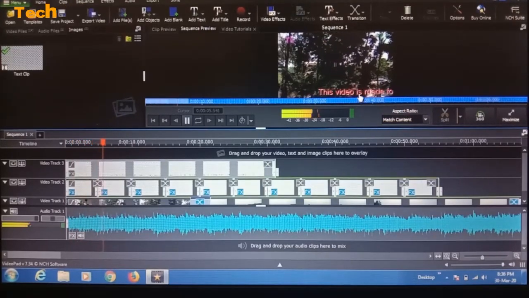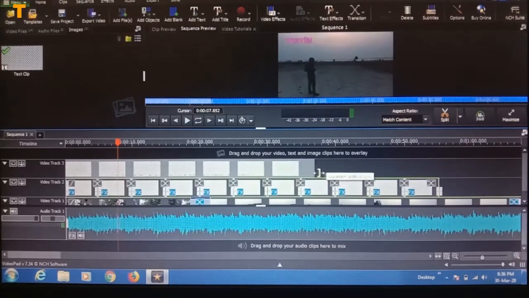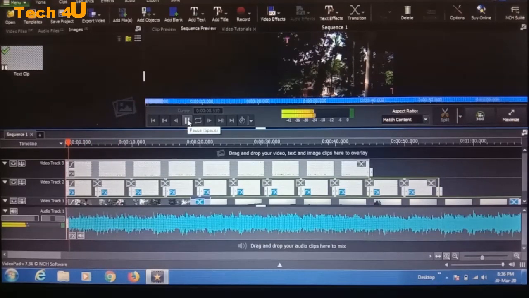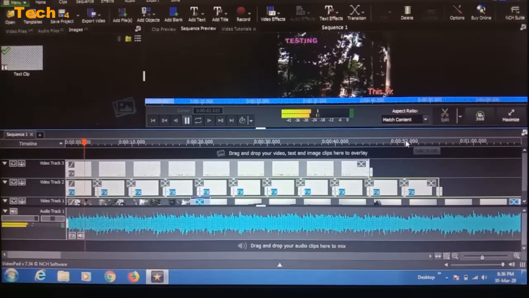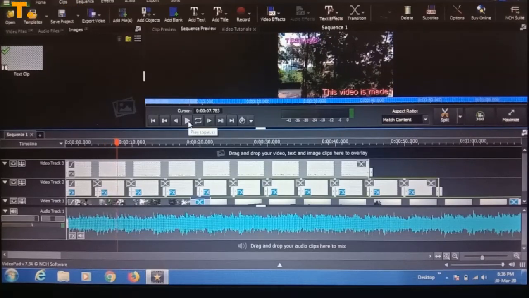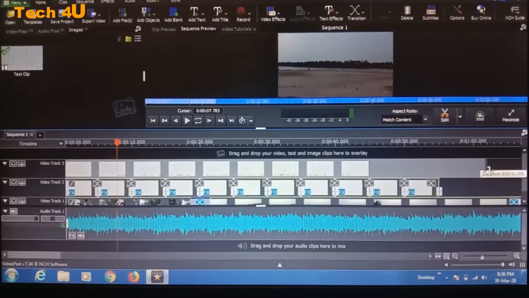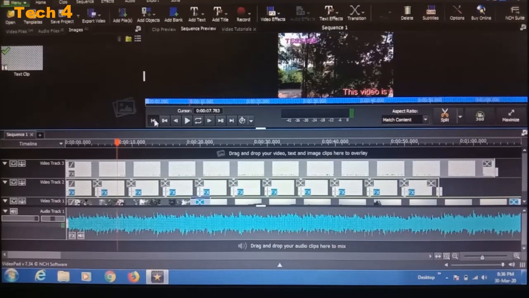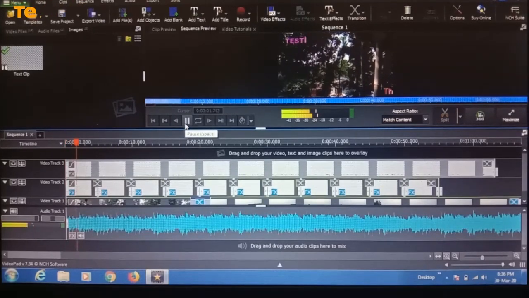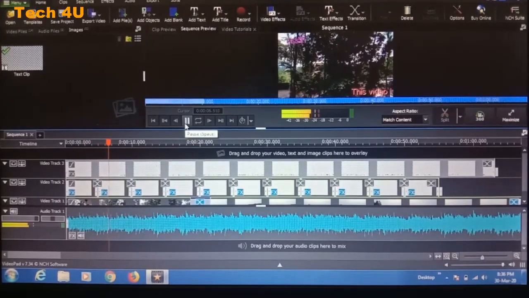This is also improper speed. Again, I'm dragging for decreasing the speed. Once again playing. The speed is again decreased. Again, I'm dragging the clip. Cursor is positioned here. I'm playing once again. This is the exact speed for readable speed.